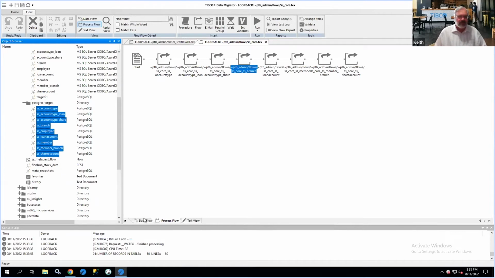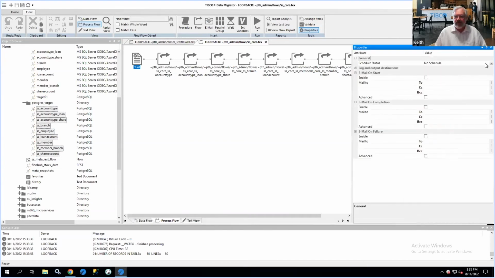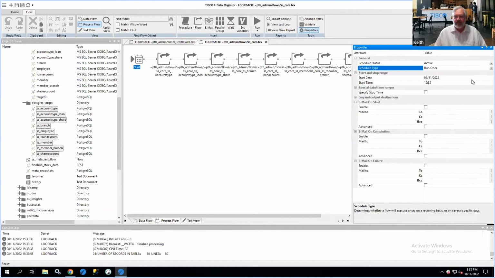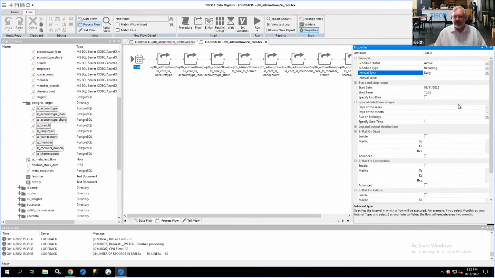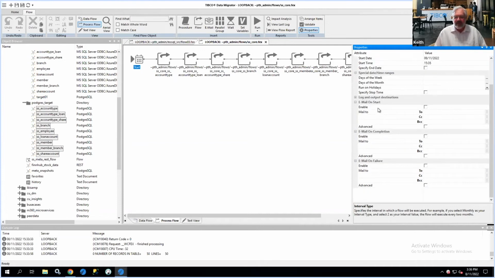And now that I've got all the processes into one flow, I can schedule that flow. So I might want to run this flow on a regular basis. Let's say I want to do daily snapshots, or I could do a monthly snapshot. And I could email me a message in the log file when I start. I can email me on completion, but probably more importantly, I want to know, send me an email when it fails so I can go and fix it before anybody else sees it.